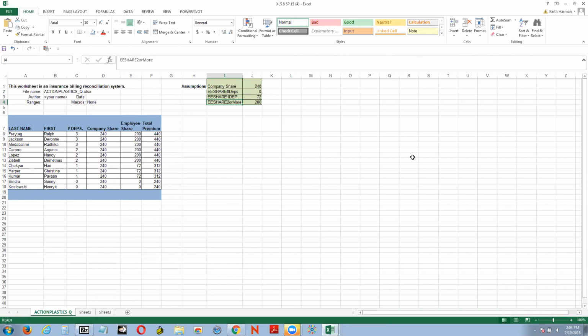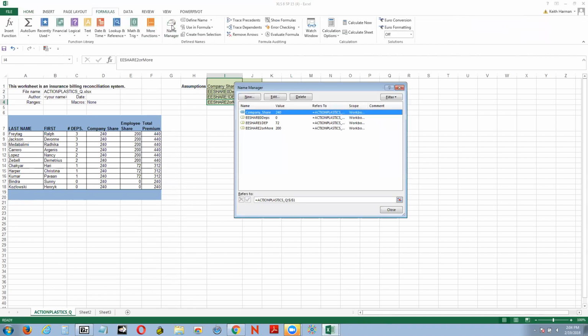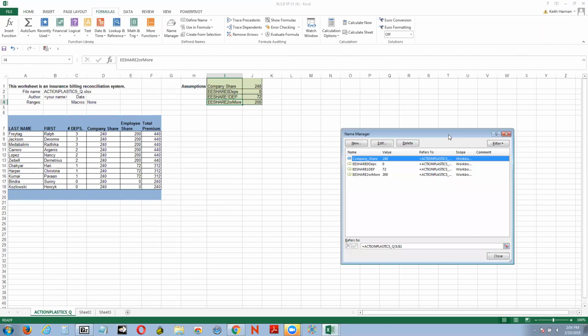First of all, we're taking advantage of its computational skill, and it's good for doing computations. And secondly, we're doing a little bit of database type work by organizing all these data. Okay, so let's take a look at that. Now we have the company share and these assumption cells up here. Let's check for a moment and see if I had done any name management. And I did.